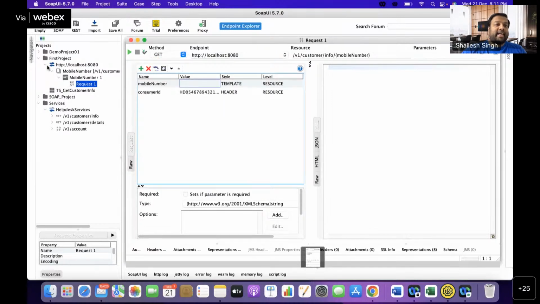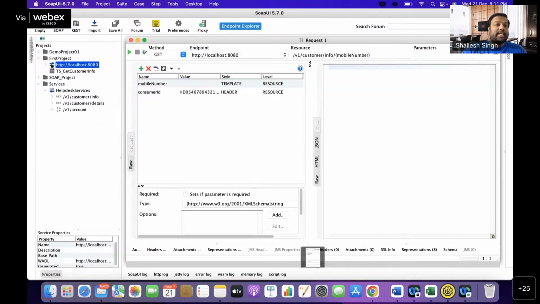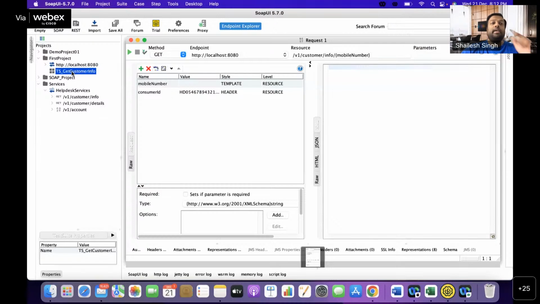You must be seeing the icons. See here, this icon, two arrows in opposite direction, blue color. This is your WADL, created by SOAP UI based on your URI. The four squares signify your test suite. Now this test suite is empty, nothing is there.